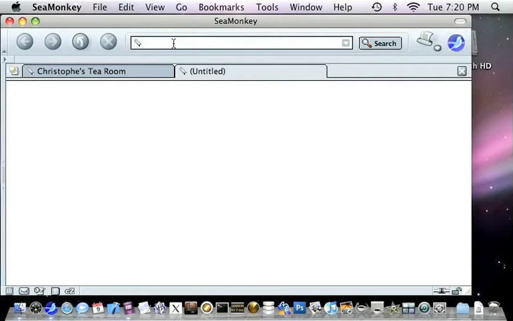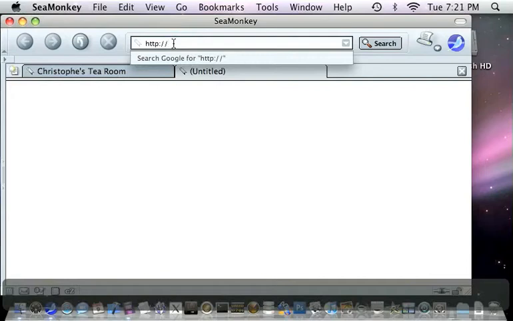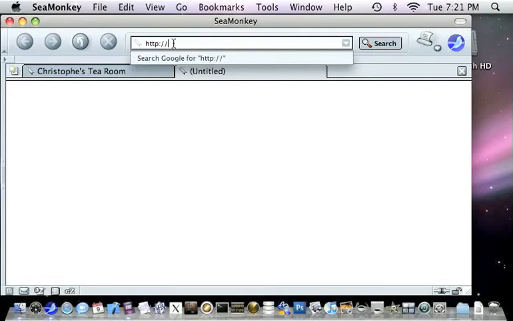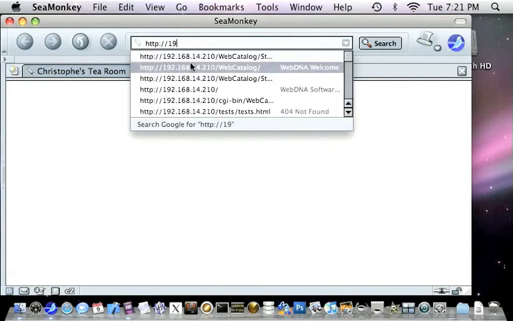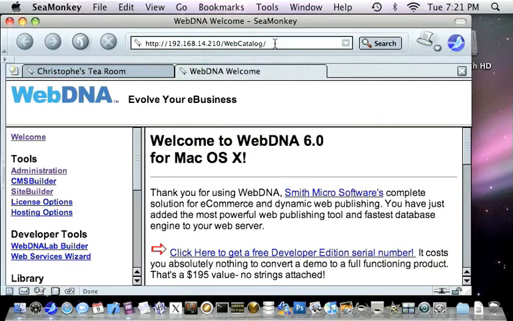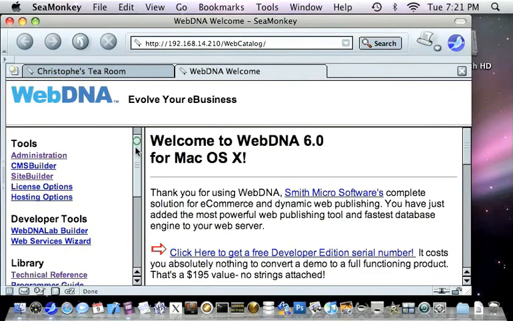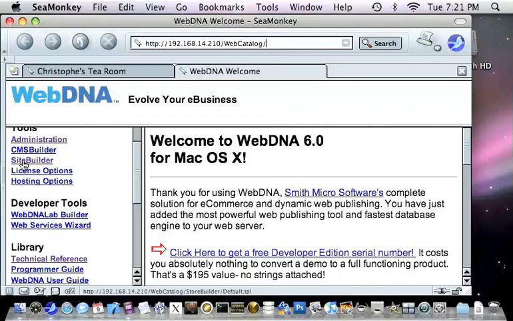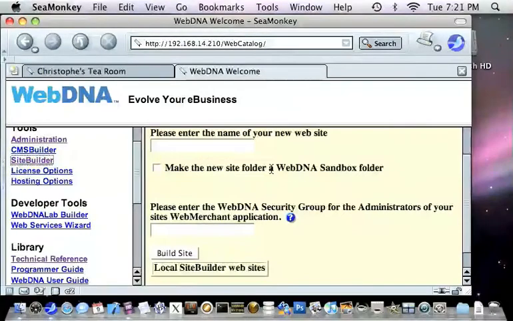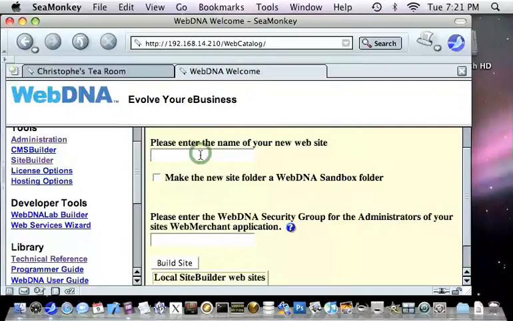Right. So to get started, we will navigate the URL to our default development web server installation, which is found here. This is the web catalog directory. Here is the default directory for the administration pages upon any WebDNA install. So at the root of that directory on the left we find Site Builder. We click on that, and here's where we create our default Site Builder store.